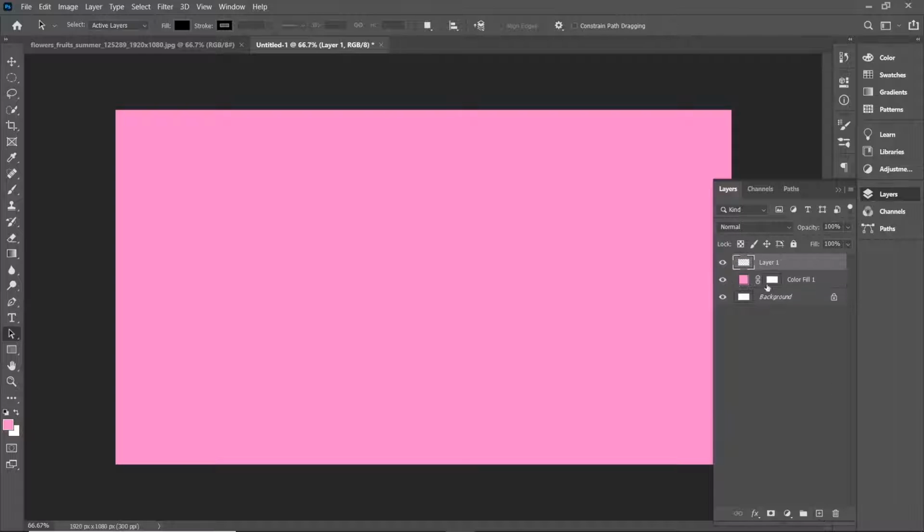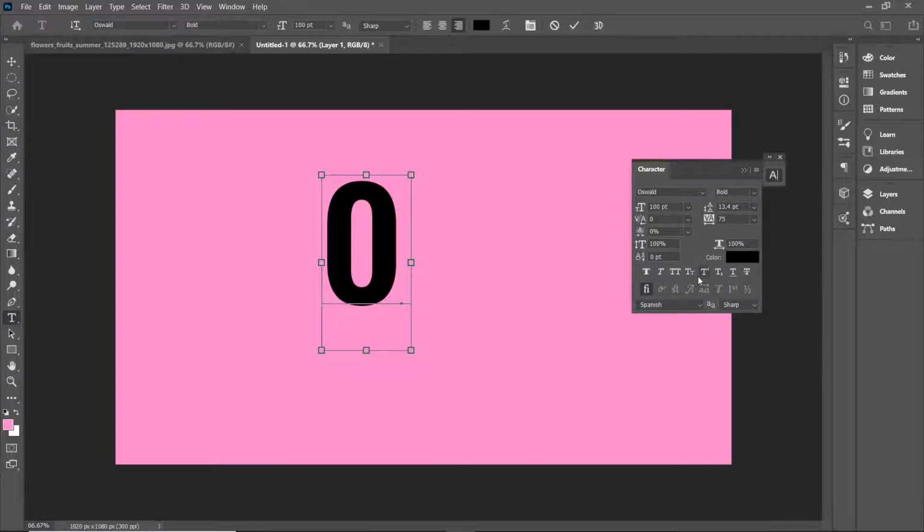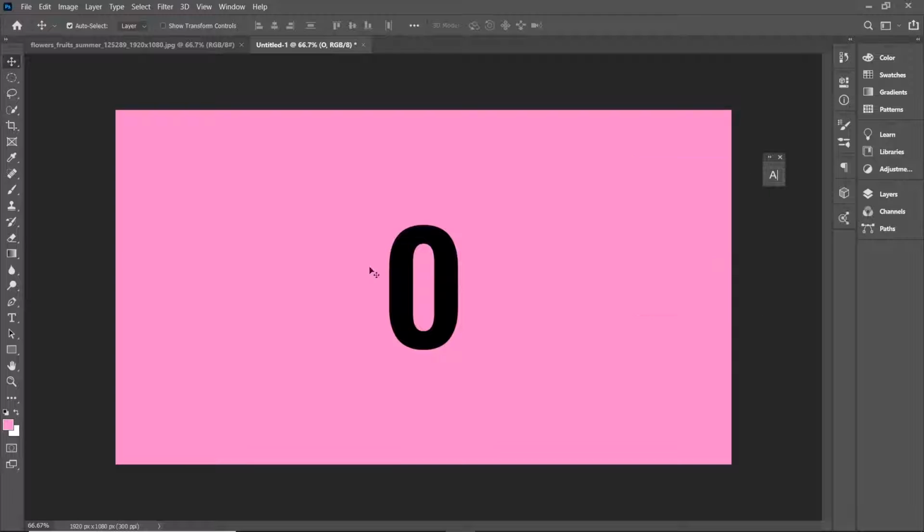And then again I will create another layer to write a text. Go to the text tool, T, and write letter O. I want a capital letter O, so I will delete this one and type caps O. Then I click on the move tool to align that O to the middle of the canvas.